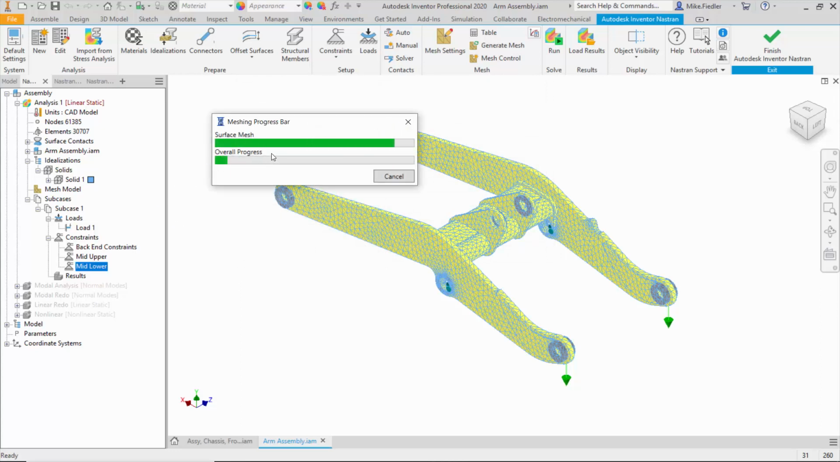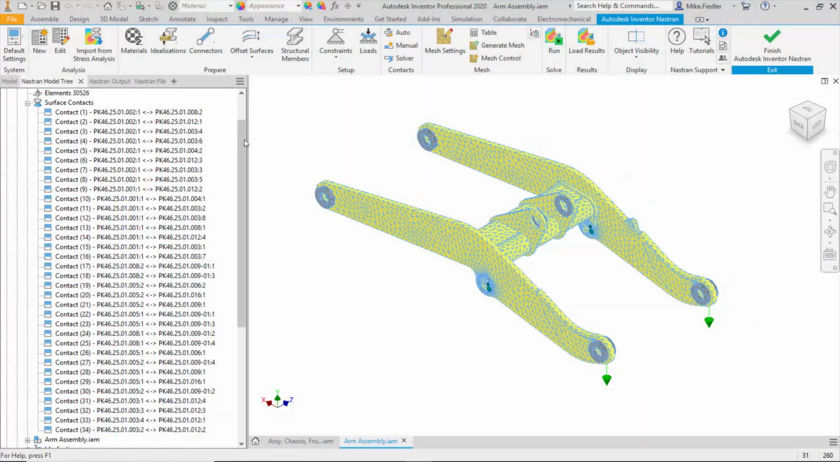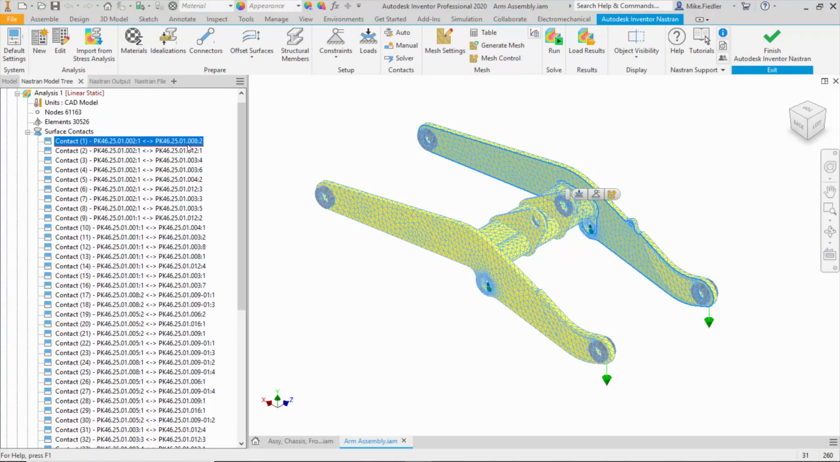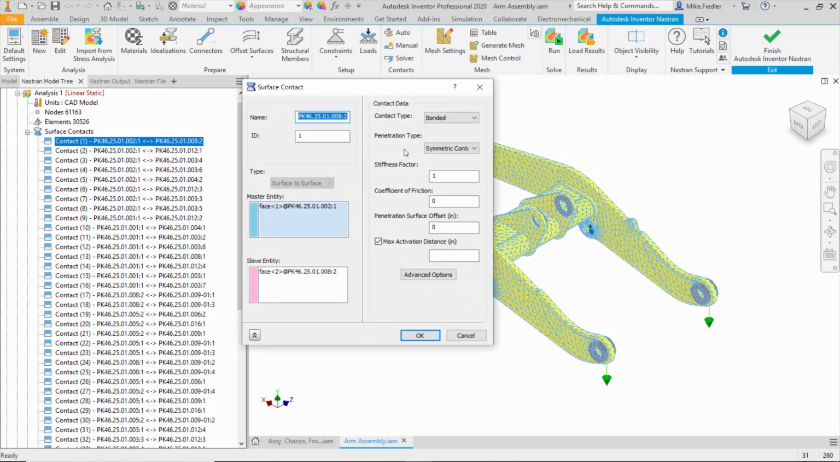And now, because it is an assembly, we also have to worry about the contact. So as soon as the meshing is done here, we'll take a look at that. These are all the different contacts that are in the model. And if I select one, it highlights on the model. And I'm leaving it at the default type of contact, which is a bonded type of contact. And I didn't specify any other parameters.